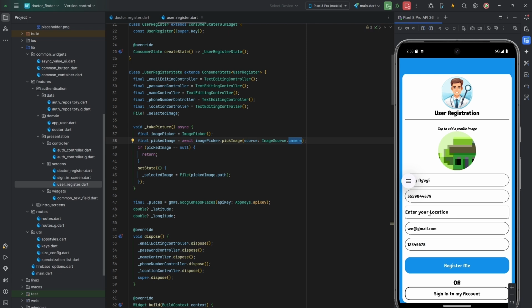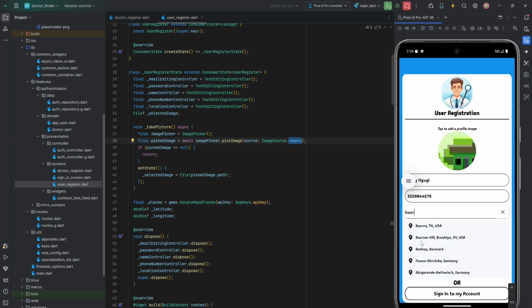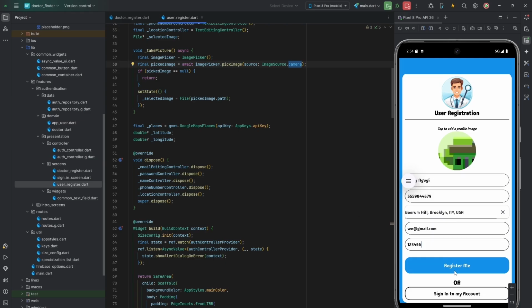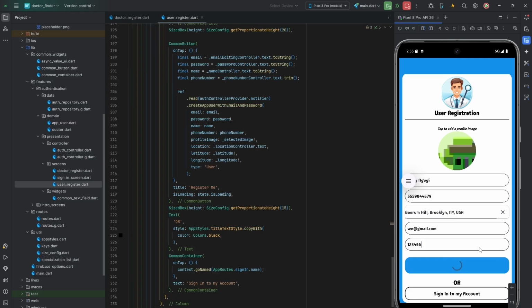Also, I'm going now to enter my location. Select my location here, Bay Ridge, Brooklyn, New York. And now I'm going to click on Register Me. And as you can see now, this is loading here, and now we have a loading indicator indicating that there is a background process going on. So the loading is complete.